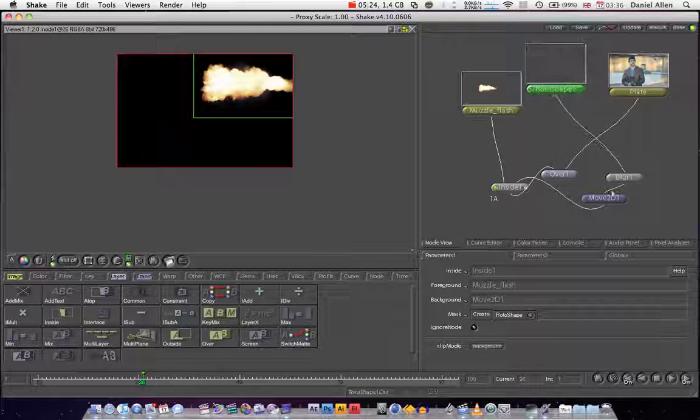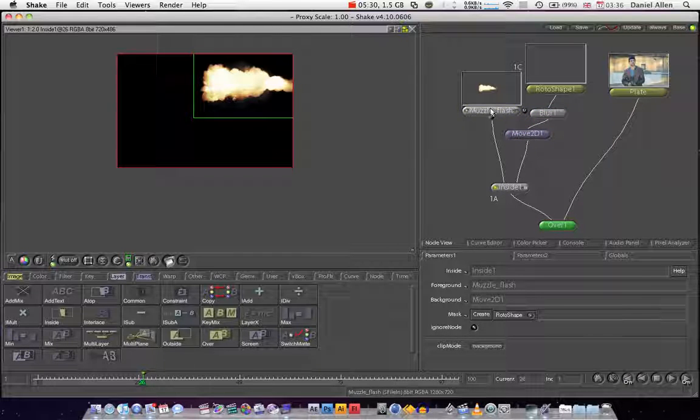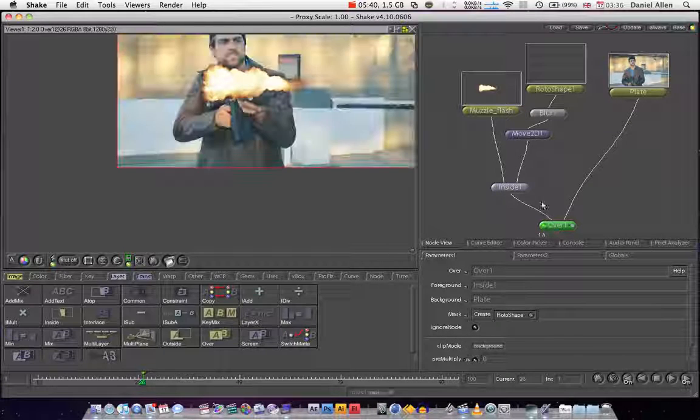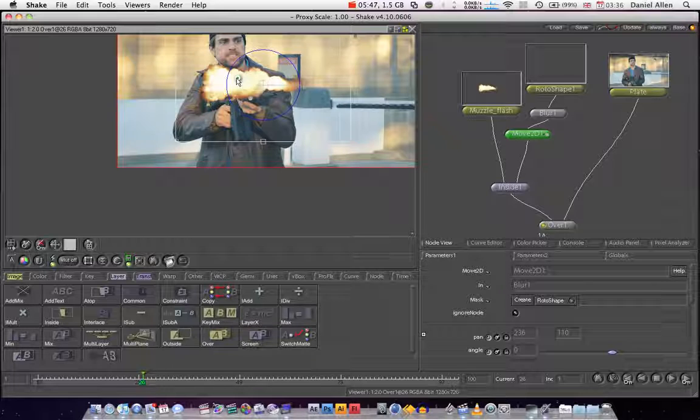So we're going to rearrange this so we can understand what's going on a bit more. Basically, we've got a muzzle flash going into the overnode, over the top of our plate, but we've got a mask just to obscure the harsh edge. So we go back into our overnode and grab our Move 2D node, right hand side, sorry. As you can see, we're just going to move it so that it starts to blur. There you go, it started to blur a bit more.